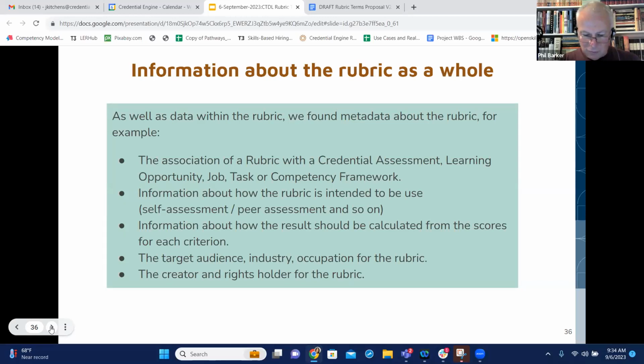So far, I've focused on conveying the data that is inside the rubric itself. But as well as that, we found a lot of cases that there was metadata or just general data about the rubric as a whole. These include things like the association of a rubric with a credential, assessment, learning opportunity, job, task, or competency framework. The information about how a rubric is intended to be used.